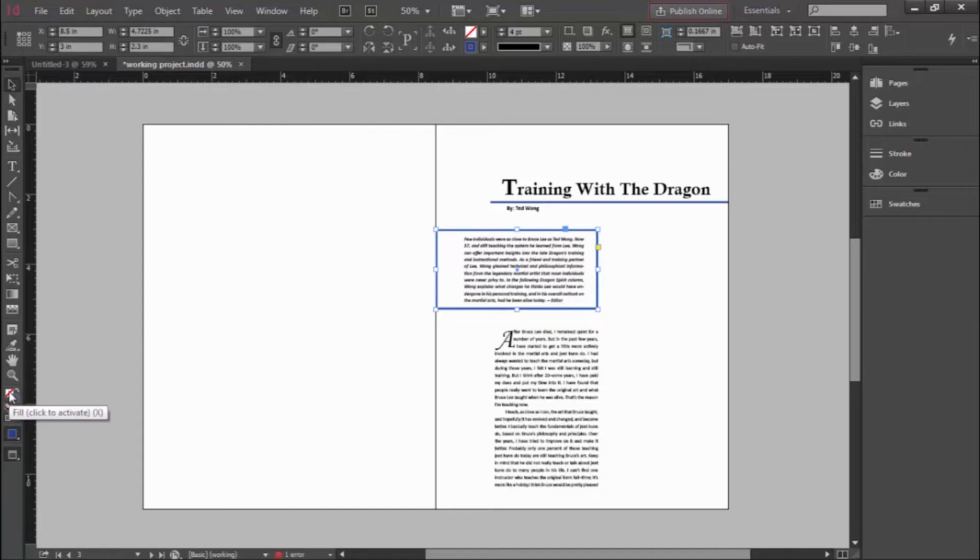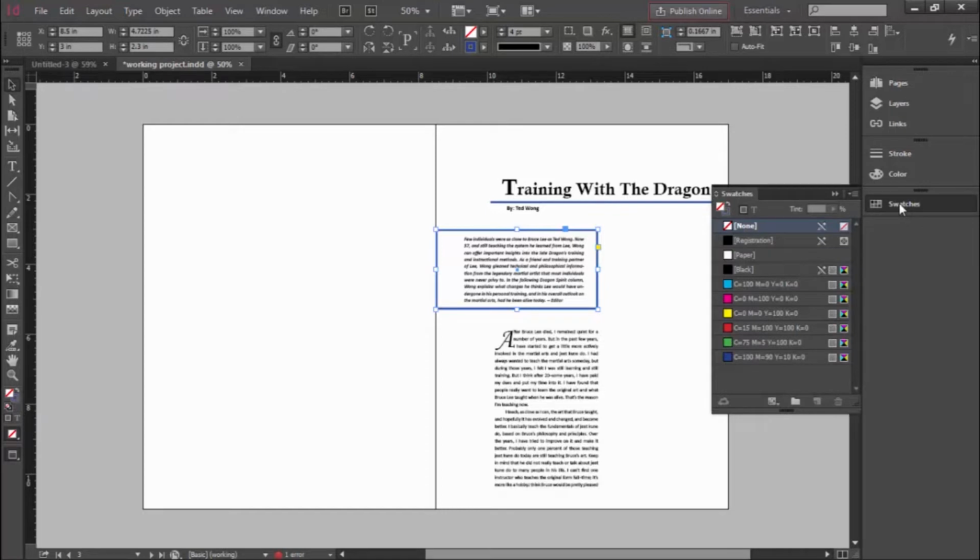Let's do a fill. We go to swatches, make sure that the box is selected. It is. Let's first get rid of the stroke. So the stroke is currently blue. We want no stroke for now. And switch to the fill by clicking on fill, and then we can choose whatever fill color we want.